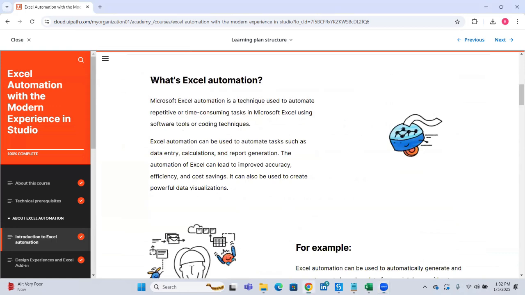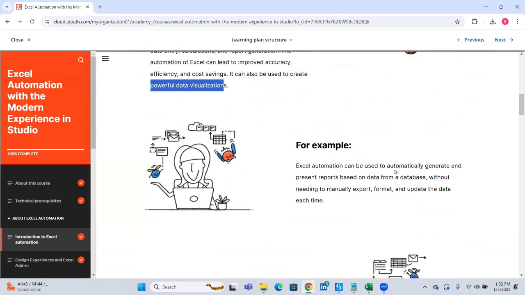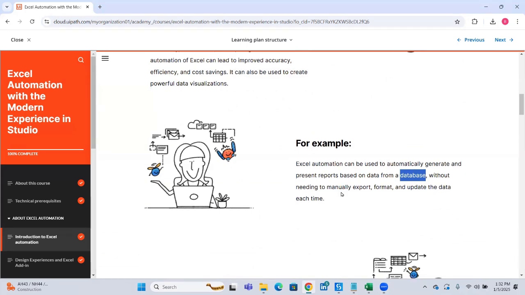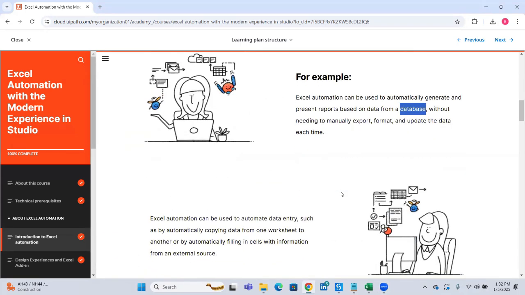Today we are going to see about Excel automation. We can do a number of operations in Excel automation. It can be used to automate tasks such as data entry, calculations and report generation. We can also create powerful data visualizations, and generate reports from the database. We can do more operations like copying, sorting and filtering the data table, and filtering a particular thing in the Excel sheet. All these things we are going to see in our Excel automation.